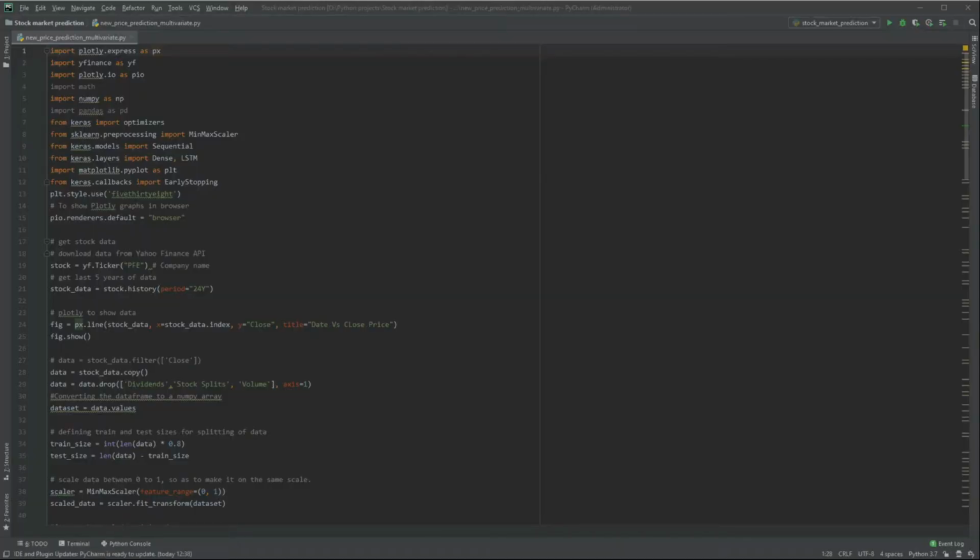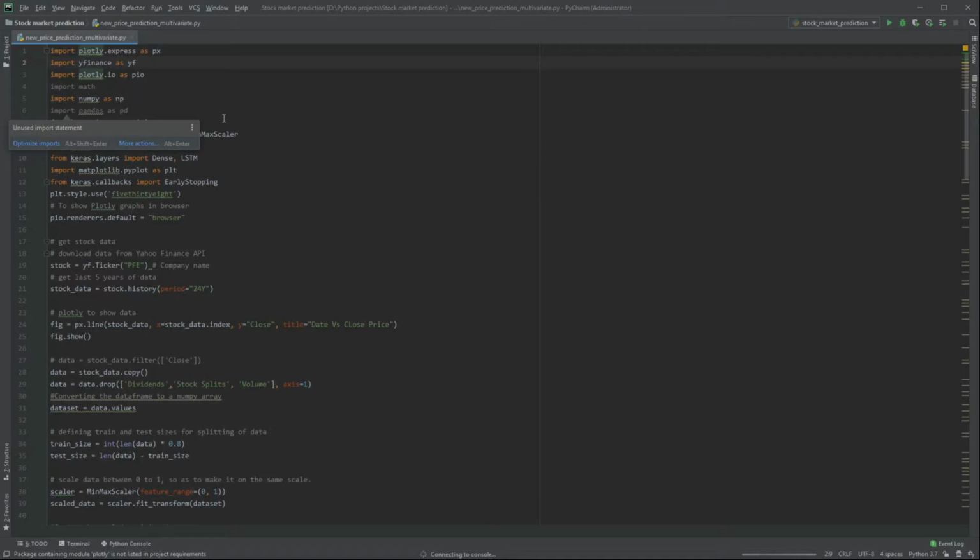Okay, so we are here in my PyCharm window. I usually like to use PyCharm for all my Python projects, just because of the kind of features and flexibility this beautiful IDE gives us. Okay, so first of all, we'll import all the necessary libraries.